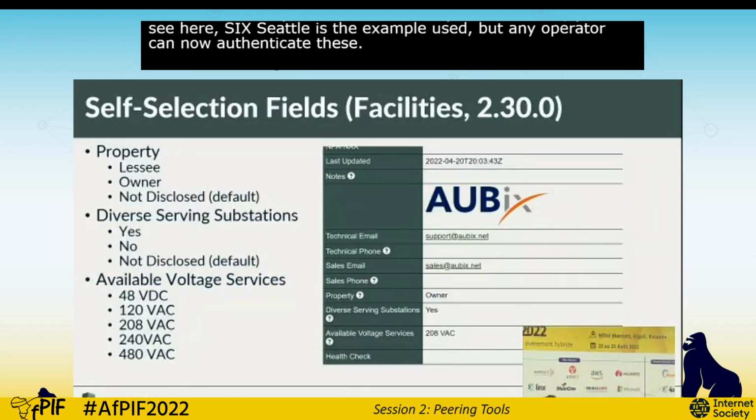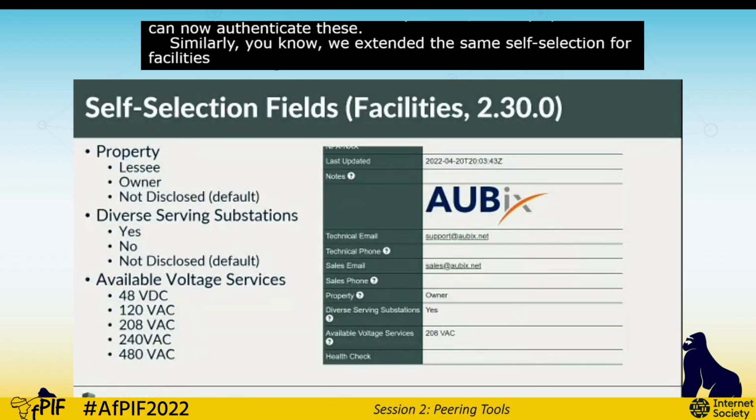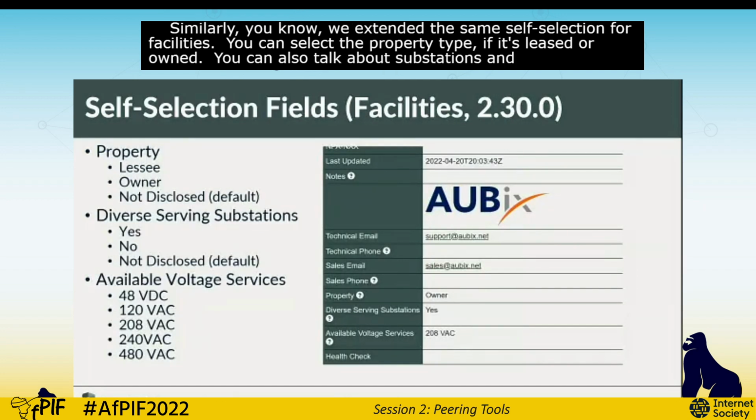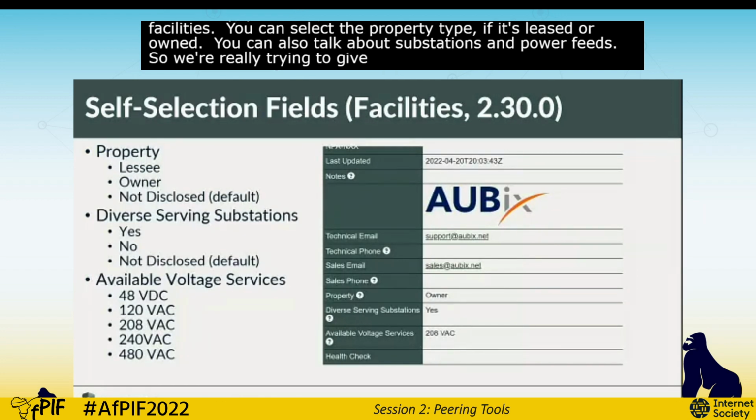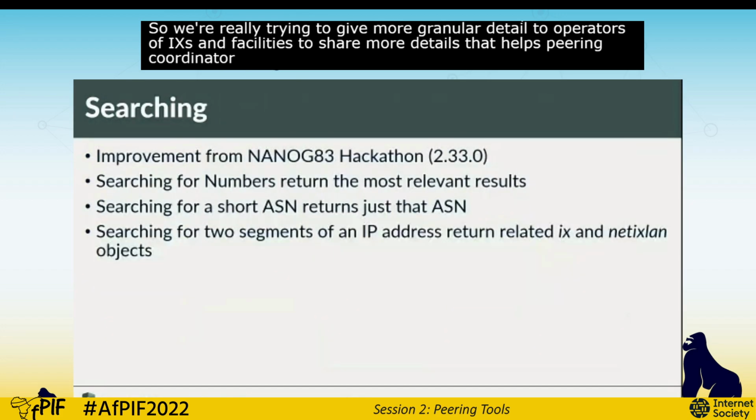Similarly, we're extending the same self-selection for facilities. You can select the property type, if it's leased or owned. You can also talk about substations and power feeds. So we're really trying to give more granular detail to operators of IXs and facilities to share more details that help peering coordinators make informed decisions.